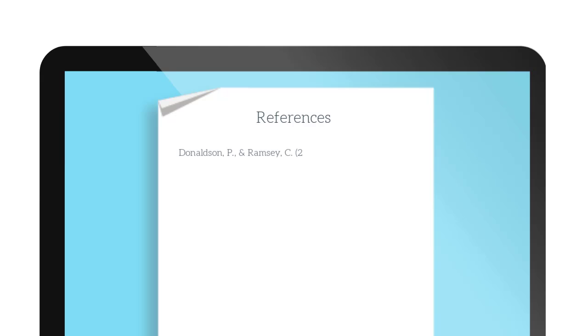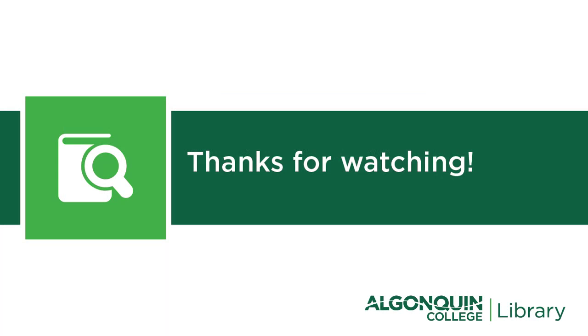Add your article citation into your reference list. You now know how to create a citation for articles in APA style.